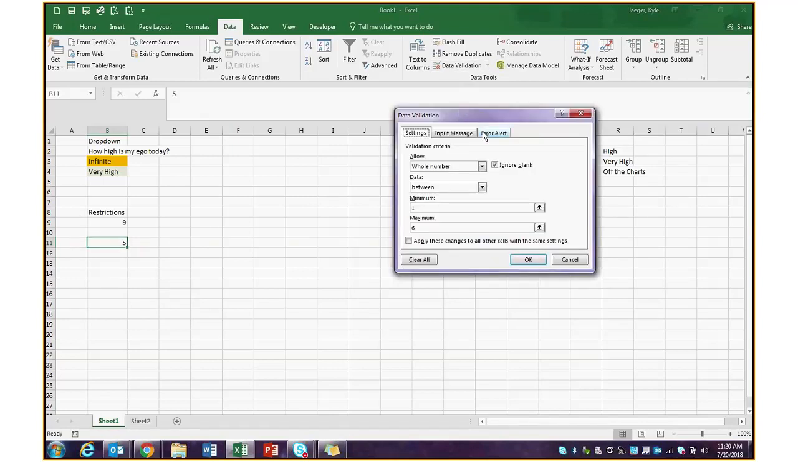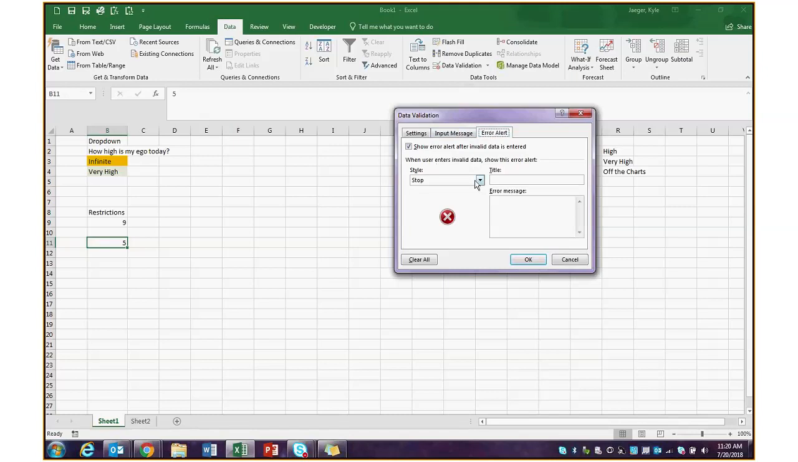Now, if we go back in here, we can have an error alert, and we can change it to either a warning, like my example, or we can just have it display some information once you select something in that cell. So we'll go back to the warning, and then we can have 1 through 6. And then I'm just going to put in here.